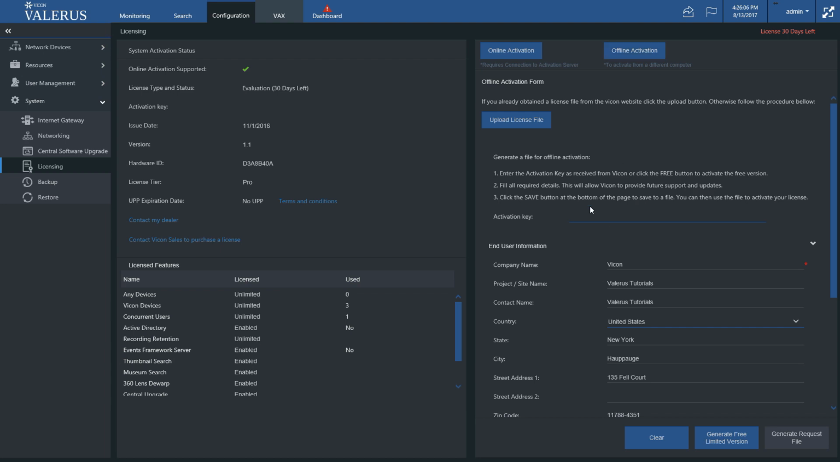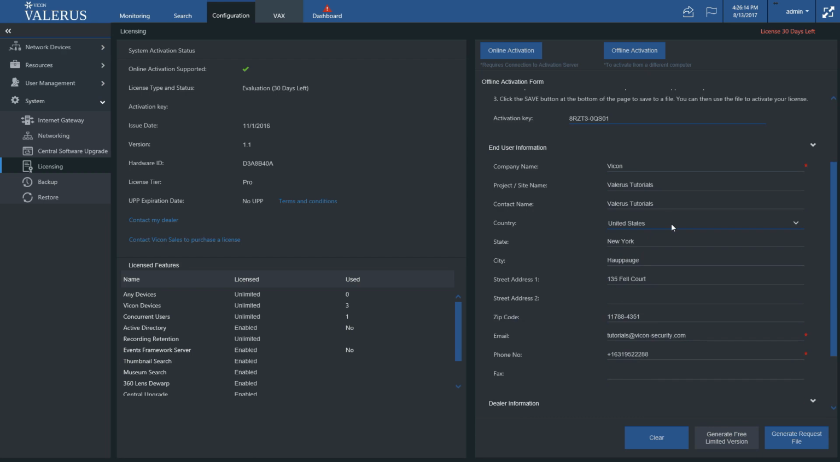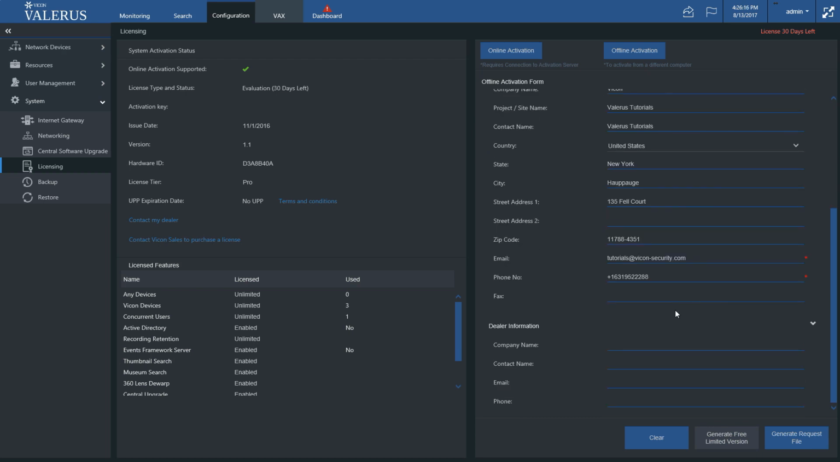Note, you should obtain an activation key from Vicon to proceed, unless you're activating the free Chai version. Go ahead and fill out the details. Try to provide as much information as possible for future support. This is a two-step process, which will use another computer connected to the internet to allow the activation. After filling out all of the information, press the Generate button.